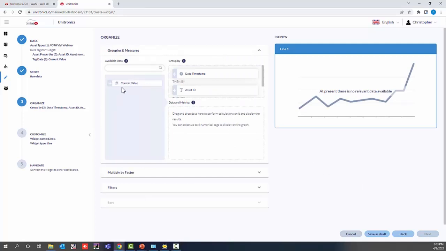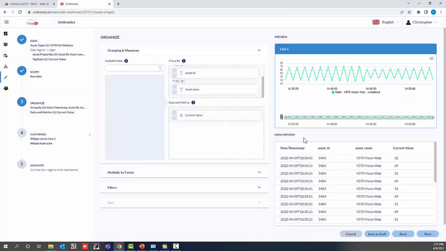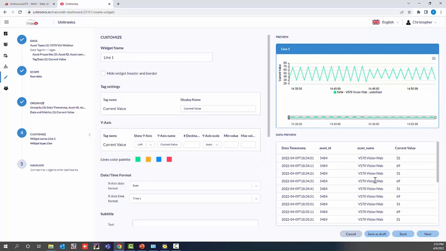I will select our current value and drag and drop it into the data and metrics. You will see the data preview will update and the preview will update with values on the trend. I will select next. I now have the ability to name my trend. I will go ahead and name it trend of current value.